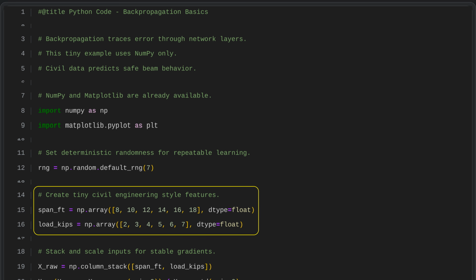We create 2 floating point arrays for a civil engineering example. One stores beam spans in feet, and the other stores applied loads in kips. Using floating point values helps keep later calculations precise.